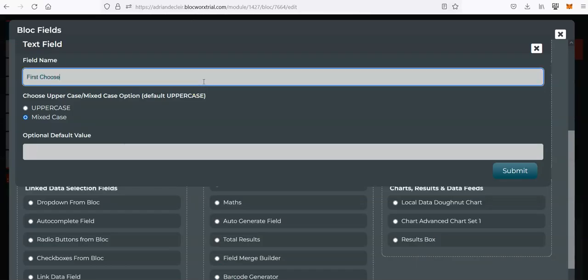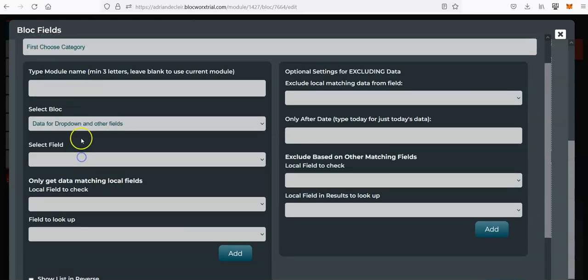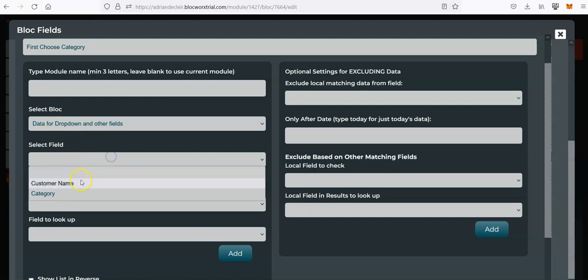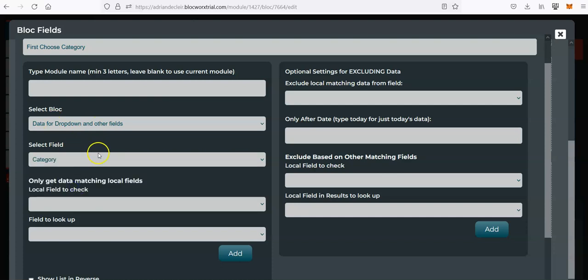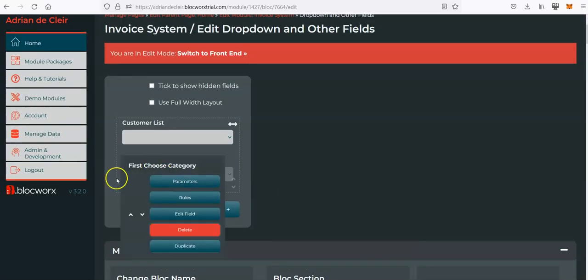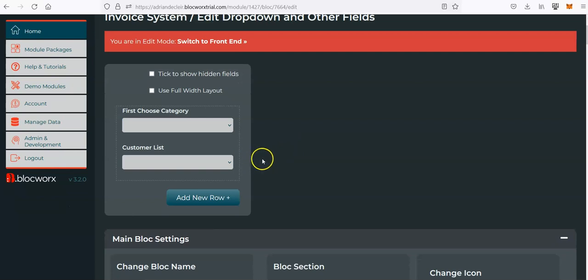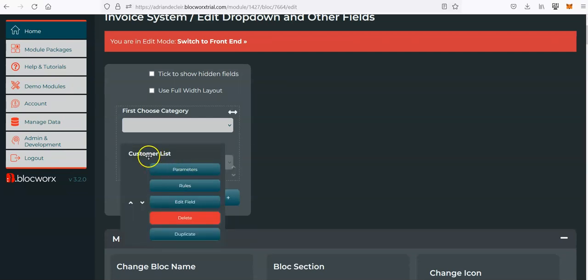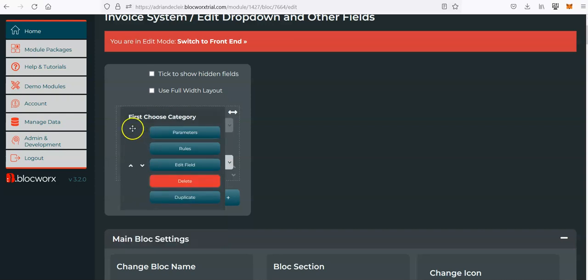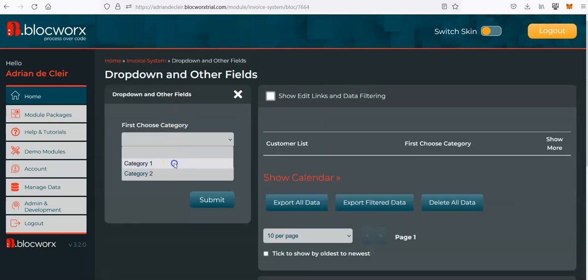I'm going to create a field called first choose category, and that's going to be a drop down from block as well. We're going to use the same block, data from drop down and other fields, and we're going to say category. And I'll press submit. Now I'm going to edit the customer list so that it only loads the data from the category you've chosen. So first, before I do that, I'll just show you. Whatever category I pick, I'm going to see all the customers.